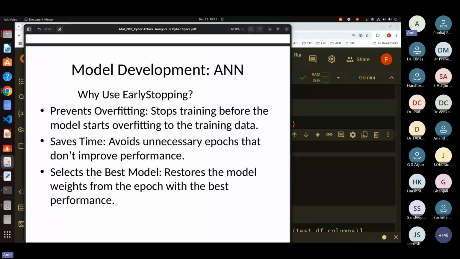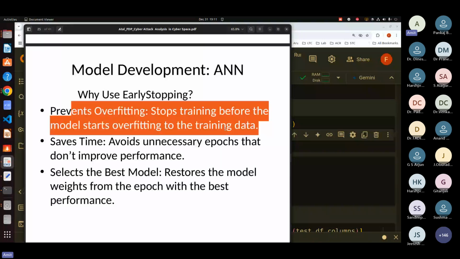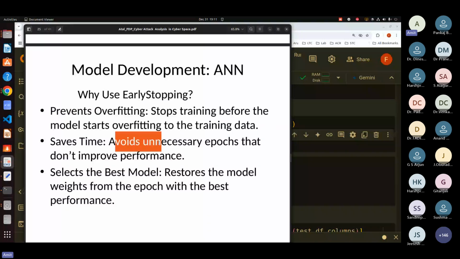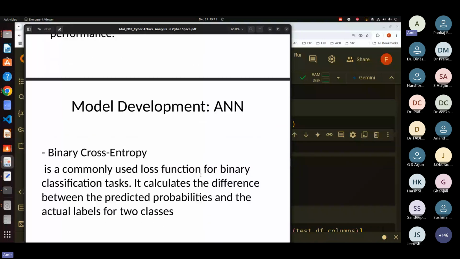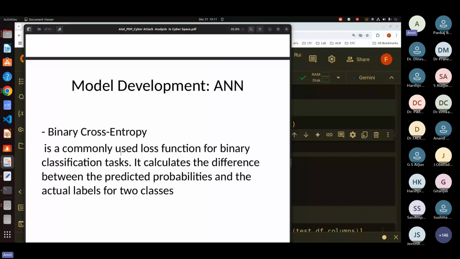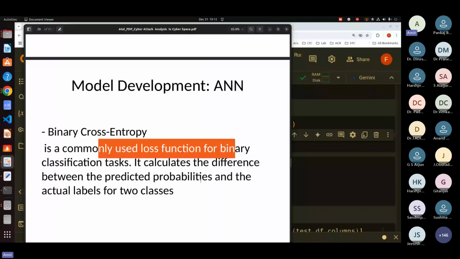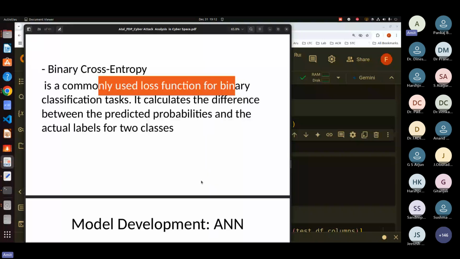So why do we use early stopping? It prevents overfitting, stopping the training before the model starts overfitting to the training data. It will save time and it will select the best model, the best epoch. So what is the meaning of binary cross entropy? It is a loss function used for binary classification. It calculates the difference between the predicted probabilities and the actual label for two classes.